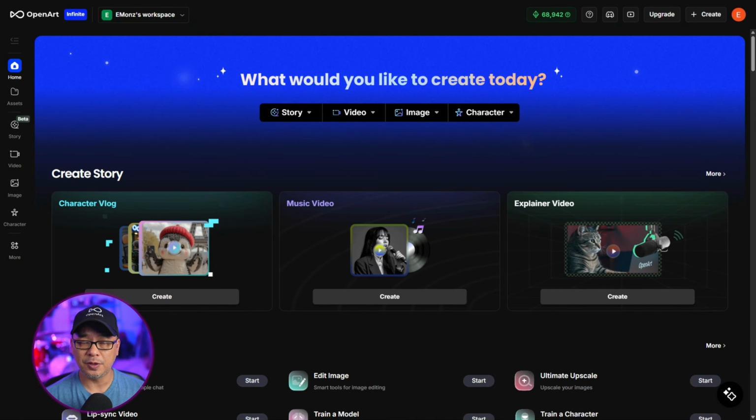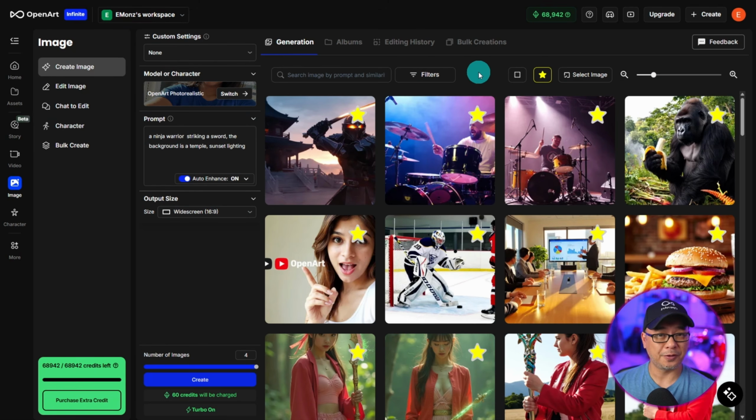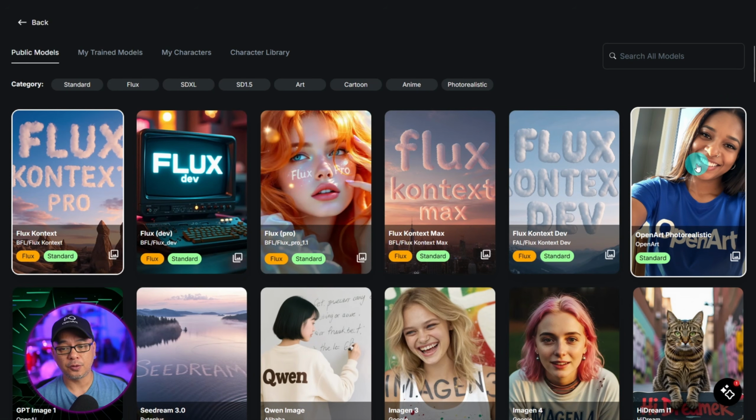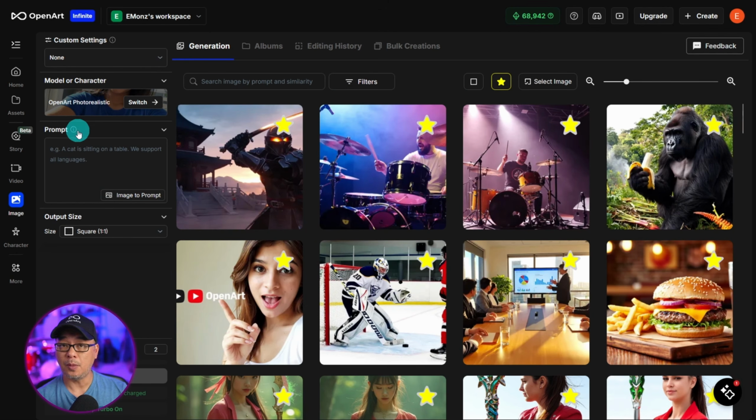If you happen to be new to OpenArt, you can start creating images by going up to the top and selecting Create Image. And for those of you who are current users, you'll notice the UI is slightly different. However, the main functionality is still the same. So there's an extra panel here, and you can just collapse that when you're not using it. And then you can access OpenArt Photorealistic here. And then you'll see the OpenArt Photorealistic model here. Let's select that. And now you see we have our model selected.